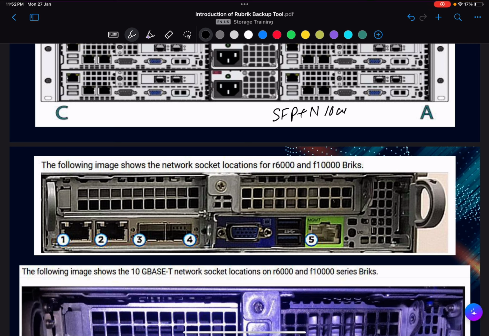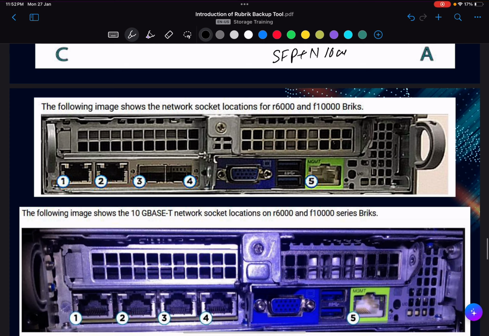Okay, let's talk first here. The 6000 module can support 1 gbps and 10 gbps as well. And these SFP connections can support 10 gbps along with 25 gbps. And this is the IPMI port to connect to the controller. These are the USBs, and this is the VGA where you can directly connect.